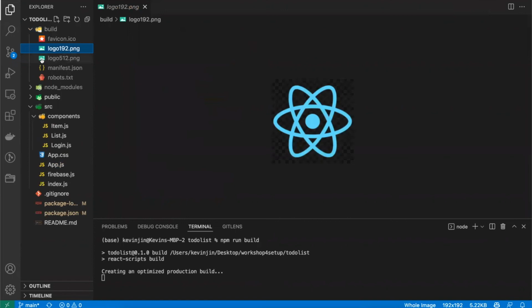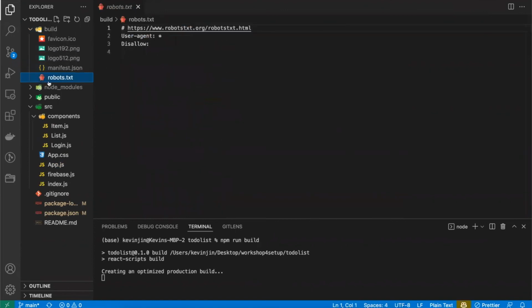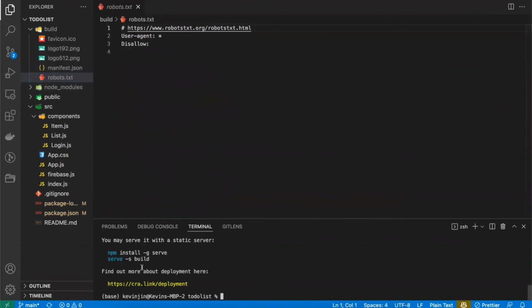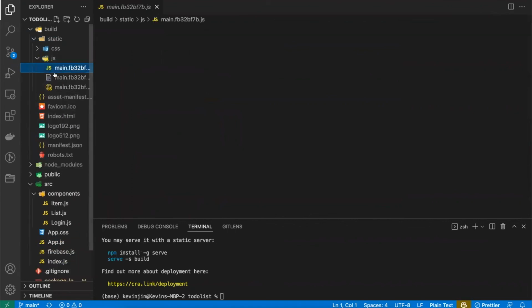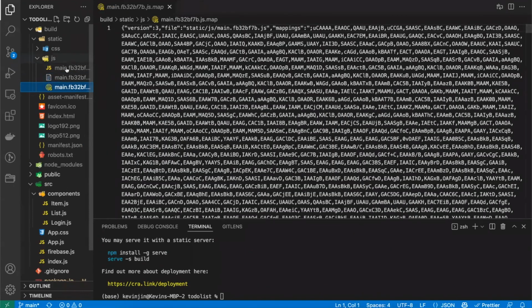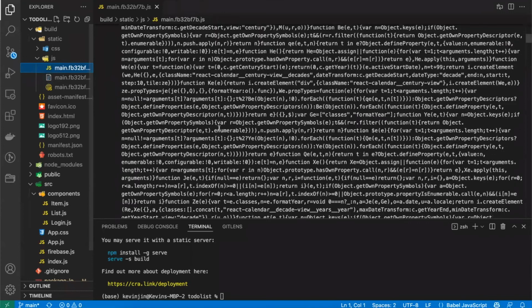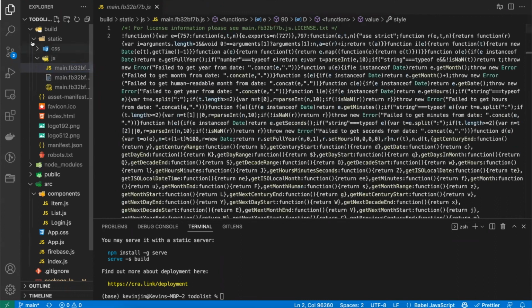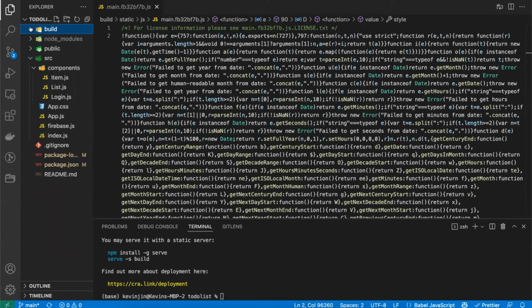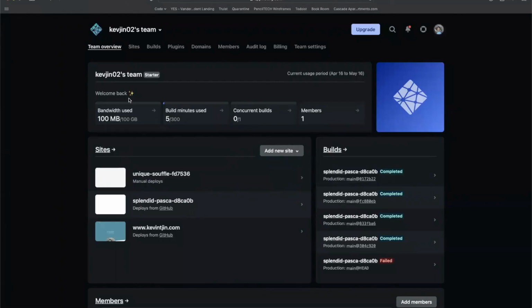So it has all of our assets, and soon it will also have the JavaScript we need. So if I go to static, you can see all these different JavaScript files, which have been completely minimized, just pure JavaScript. All right, cool. So now that I actually have this build folder, I can go into Netlify and go to add new site right here and say deploy manually.